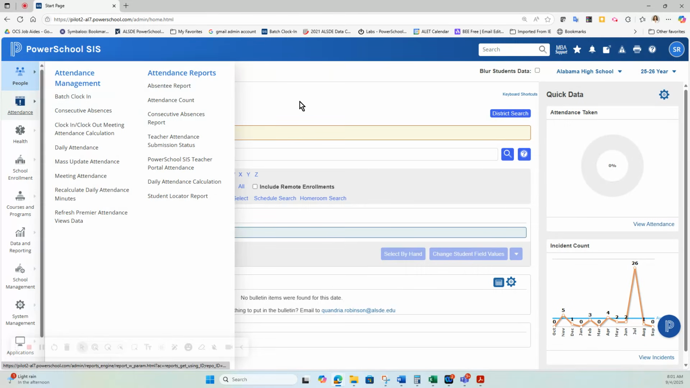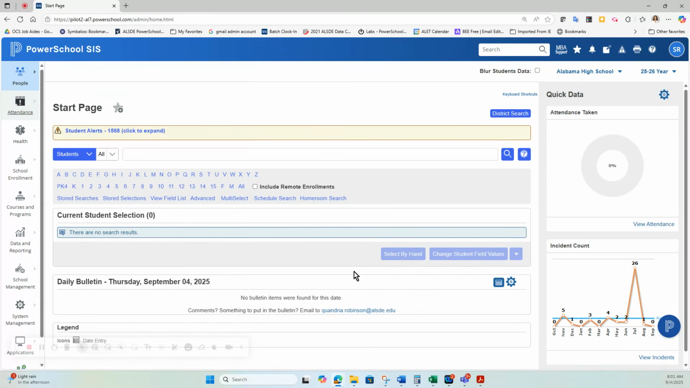Now, in order to use batch clock in, you must have your students selected on this screen on the main menu. There are multiple ways to do this. You can do searches for them if you have them in a spreadsheet. Some people have students who sign in through QR codes and it can feed to a spreadsheet. If you have something like that, you can easily grab the student numbers through multi-select and grab them all at one time. Or you could simply search for them.